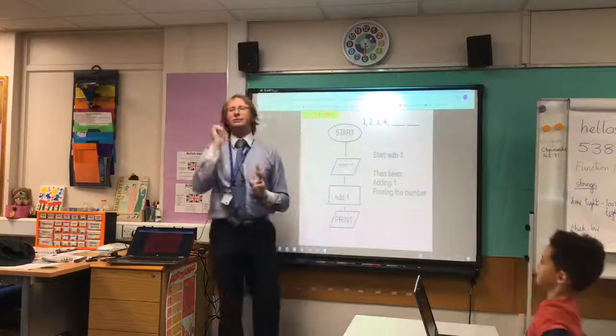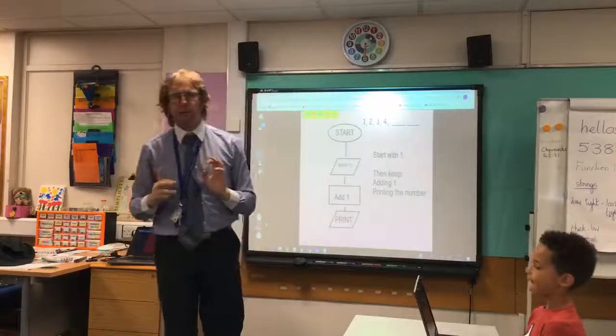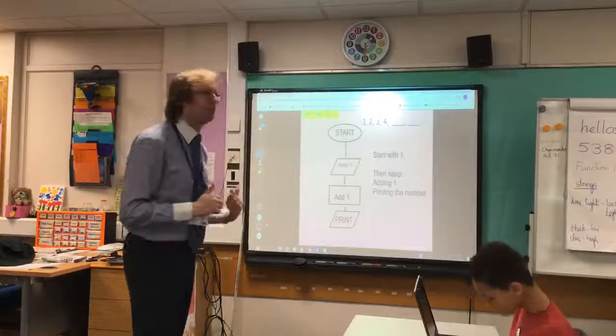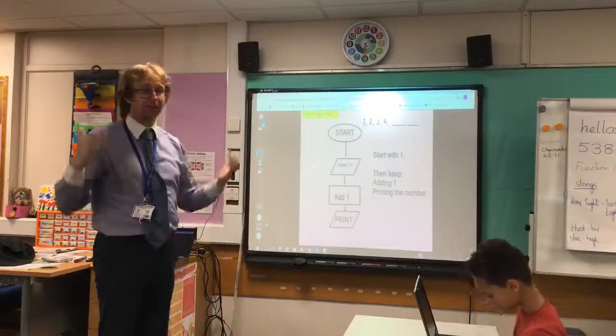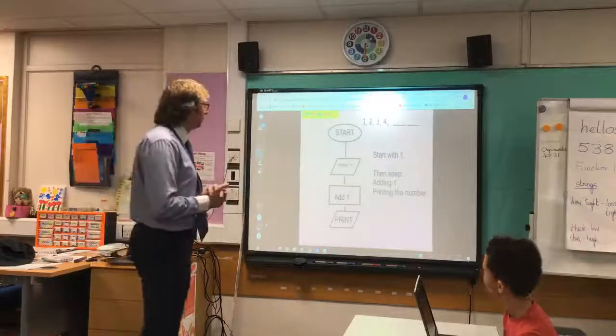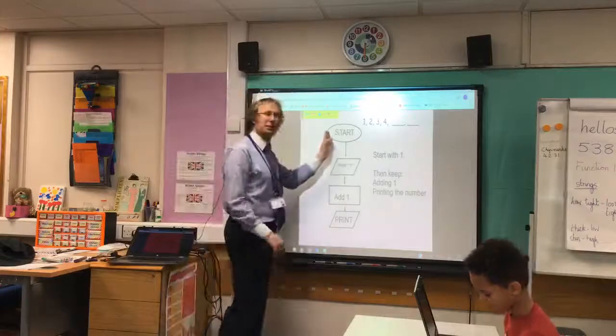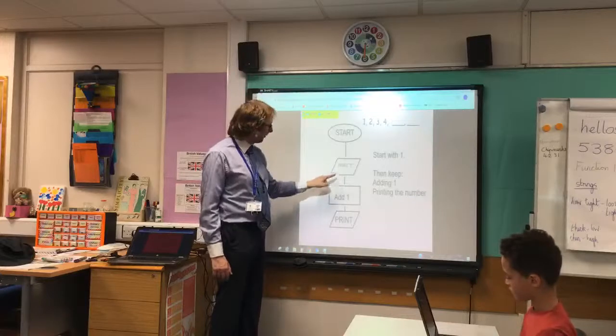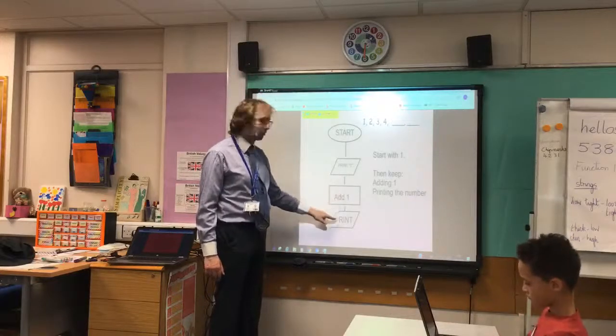Now in computer terms, we don't say write it down. If you want a computer to put a number out onto the screen as output, we use the word print. Say that with me? Print. So this is my diagram. I start my puzzle. I print the number 1 to start off with. And then I add 1 to it and print it.